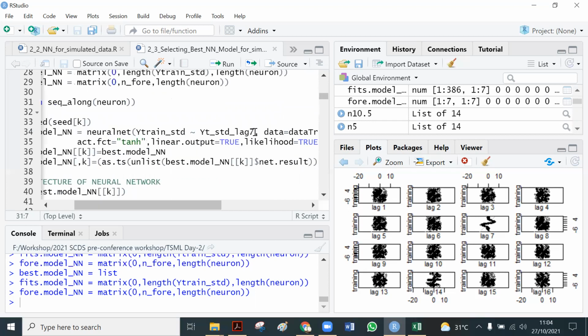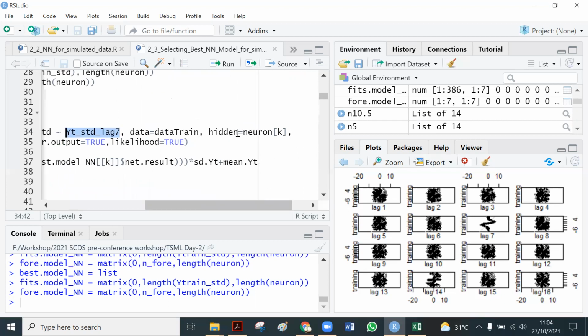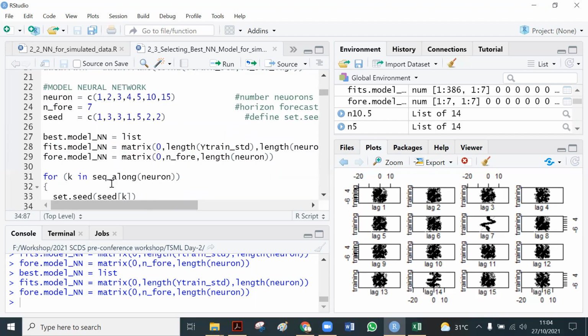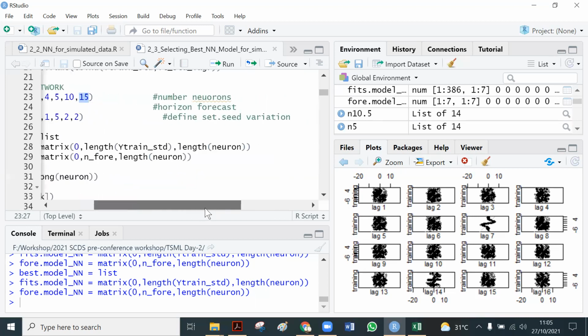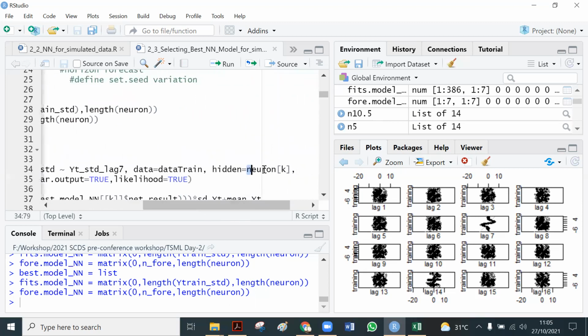Okay, we still use the single input with the number of neurons. We try this. So if K equals 1, we try 1 neuron. If K equals 2, we try 2 neurons. If K equals 7, we try 15 neurons. So the neuron follows the value in index K, right?